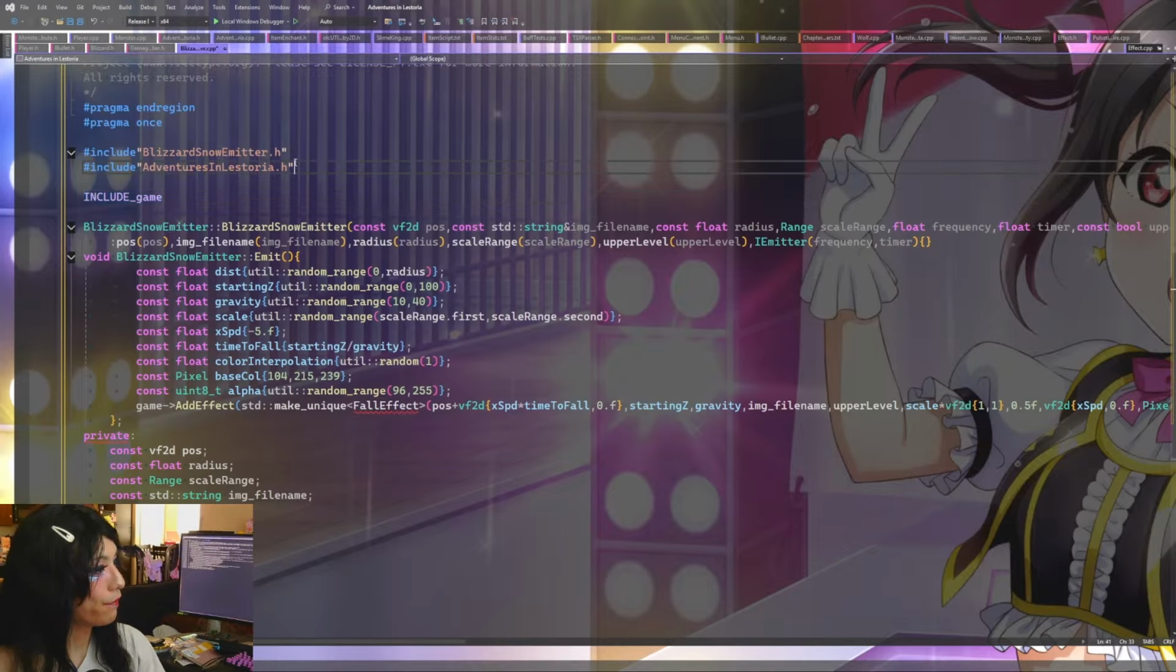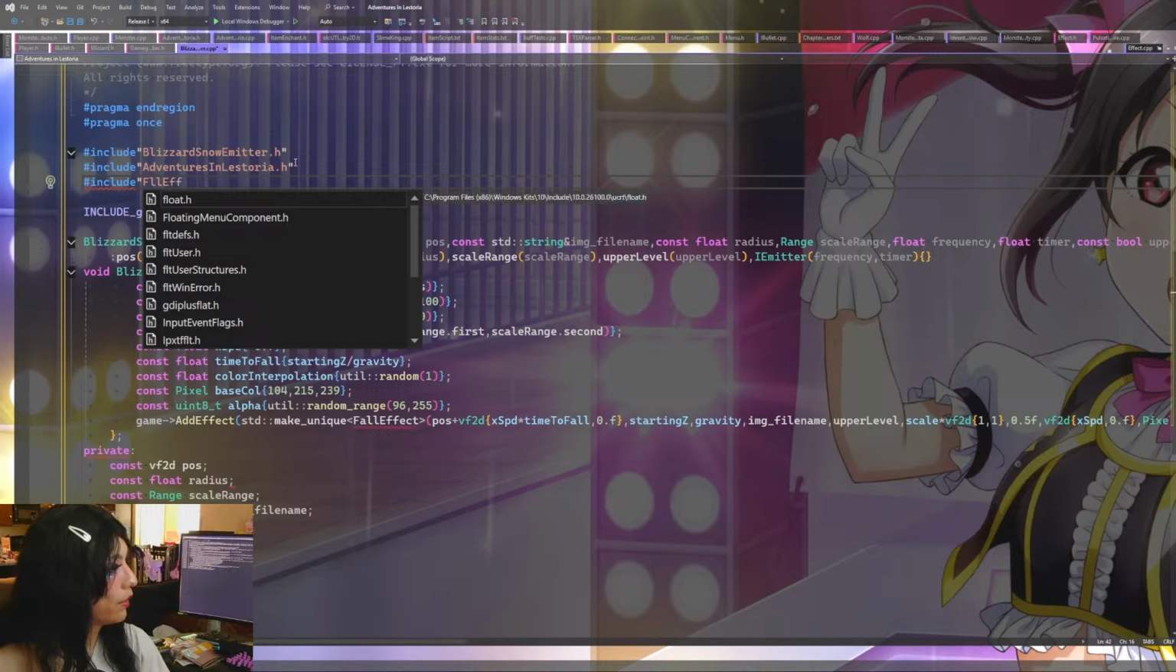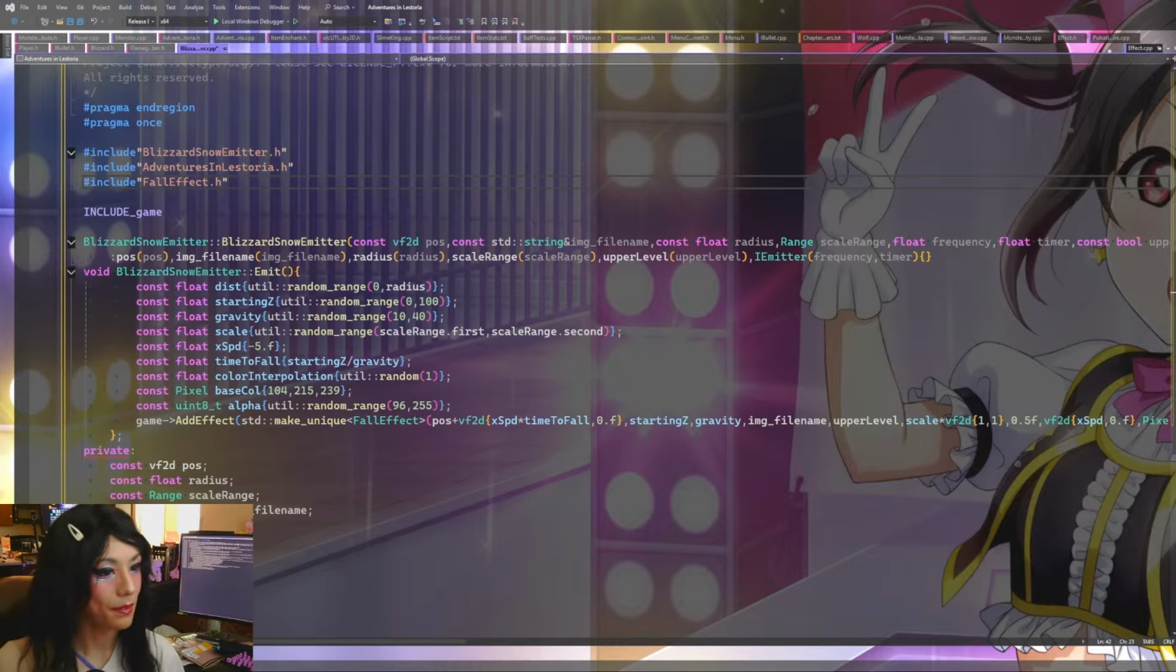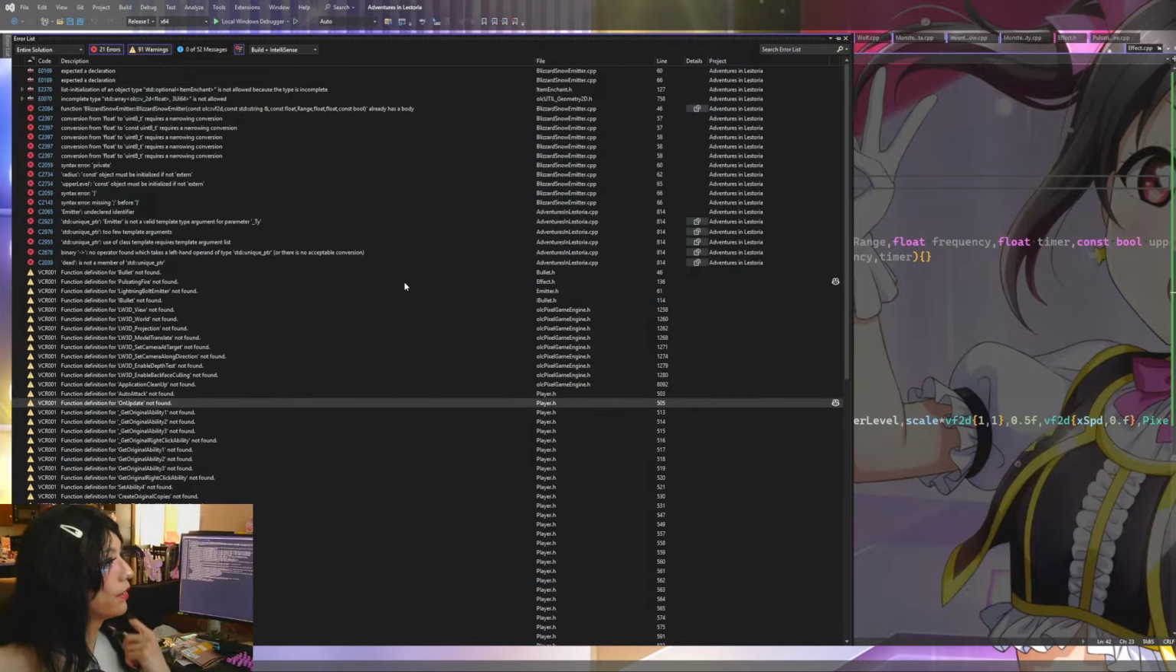And finally, we need the fall effect. So again, we'll include the fall effect, and that will take care of that. And I think we should be good now. But we had to separate that because there were header circular dependencies. At least from what I could tell.